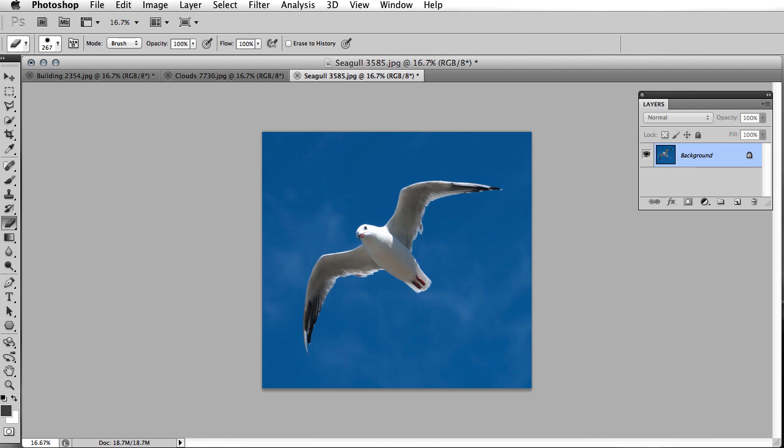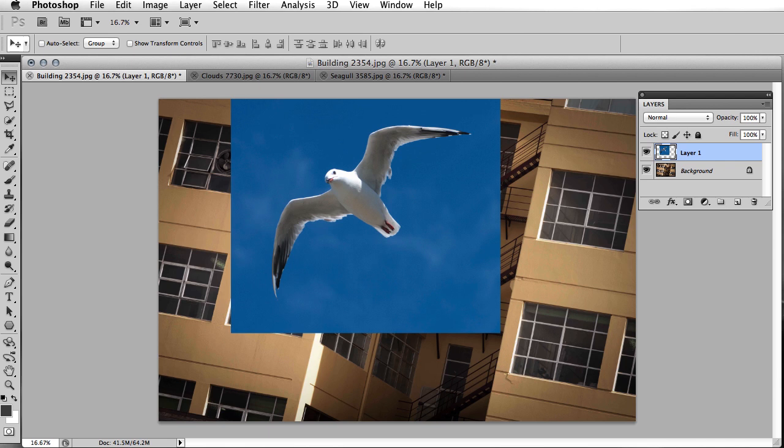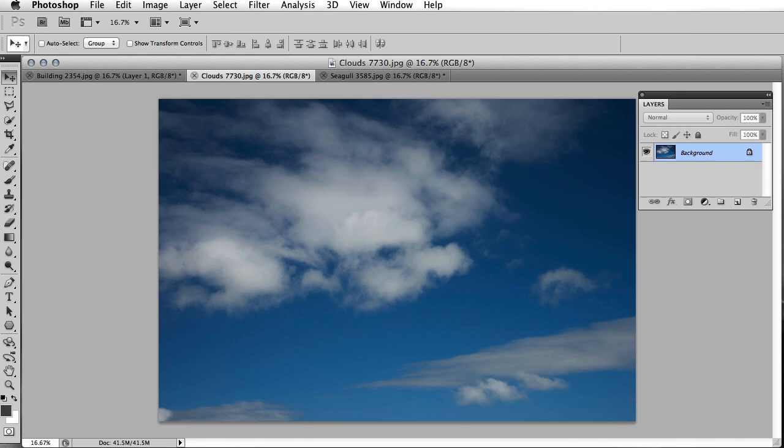So click on the seagull. We'll select the Move tool, or we could just hit V to get the Move tool. And now I'm going to drag it across to the building. When the building opens, I'll drag it into place and let go, and there it is, and we have a new layer. This seems to be a somewhat tricky technique. People often have trouble with this one. It's a kind of a knack, I guess.